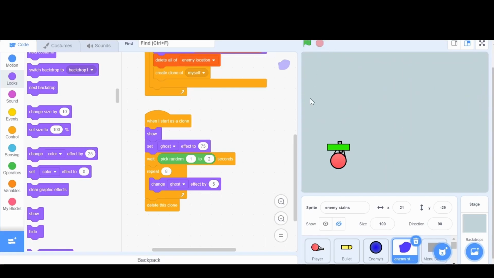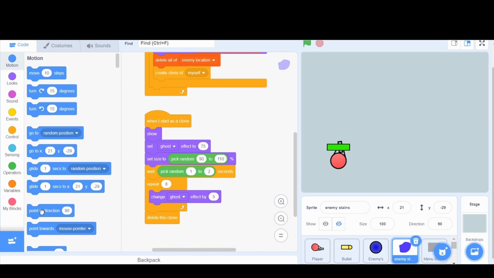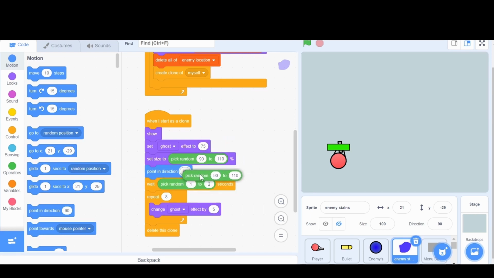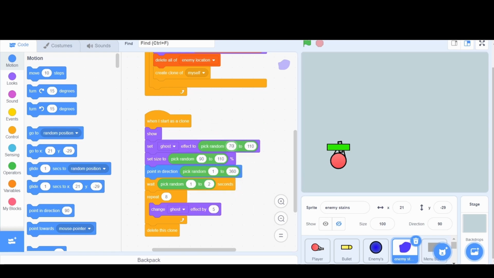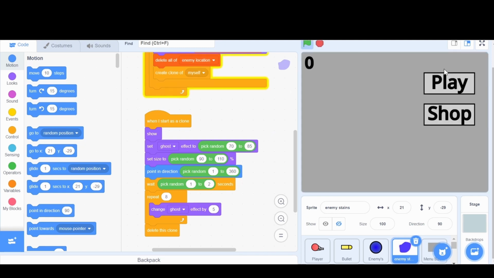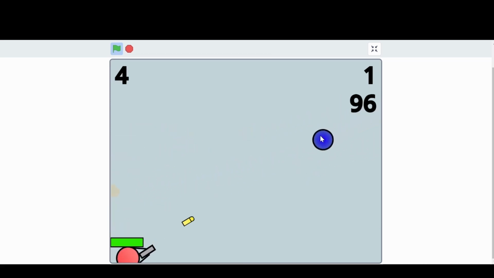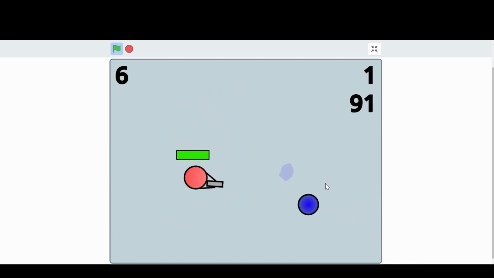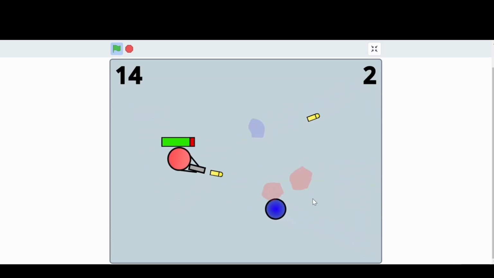I think instead of making it look exactly the same every time, I'm going to set the size to pick random 90 to 110, and I'm going to set the orientation of it also random, and then we'll see if there's any other characteristics about it. I think the ghost effect also could be changed slightly to make it like 70 to 85 or something. See if they make a stain off them, yeah. That's actually looking pretty good.